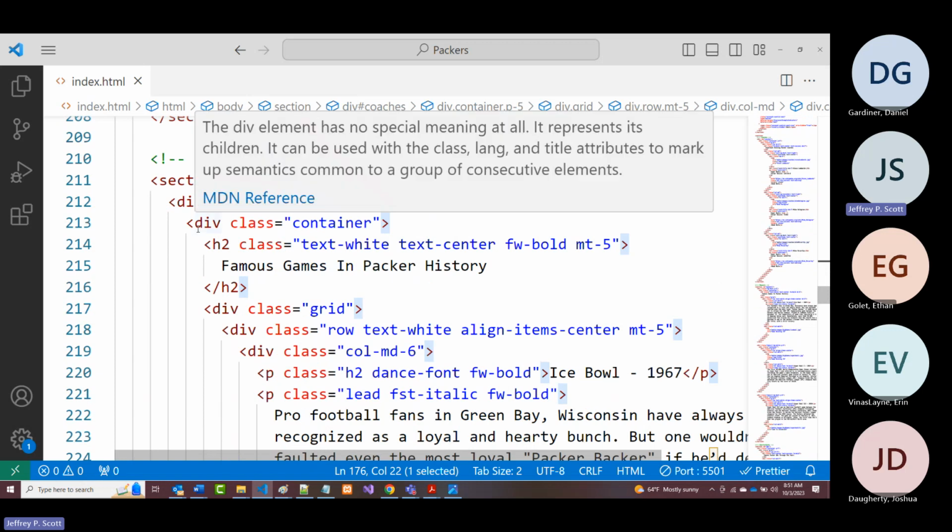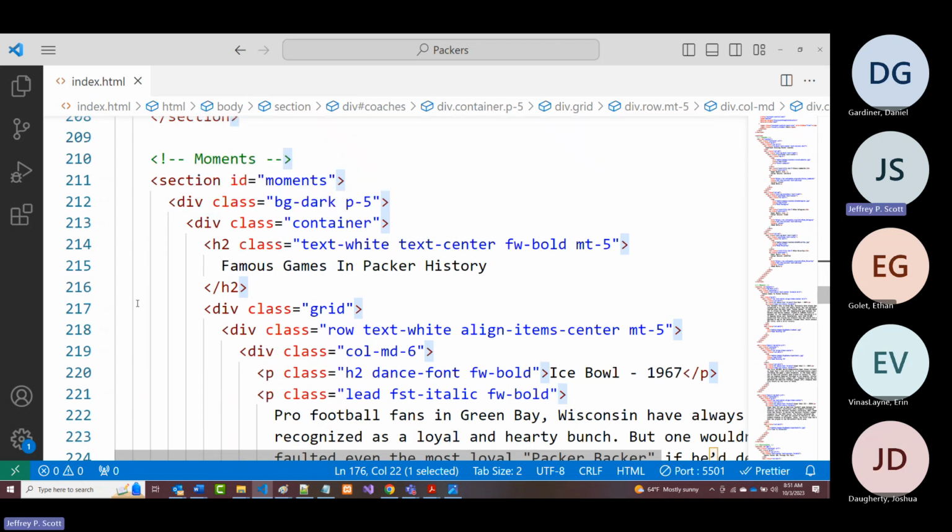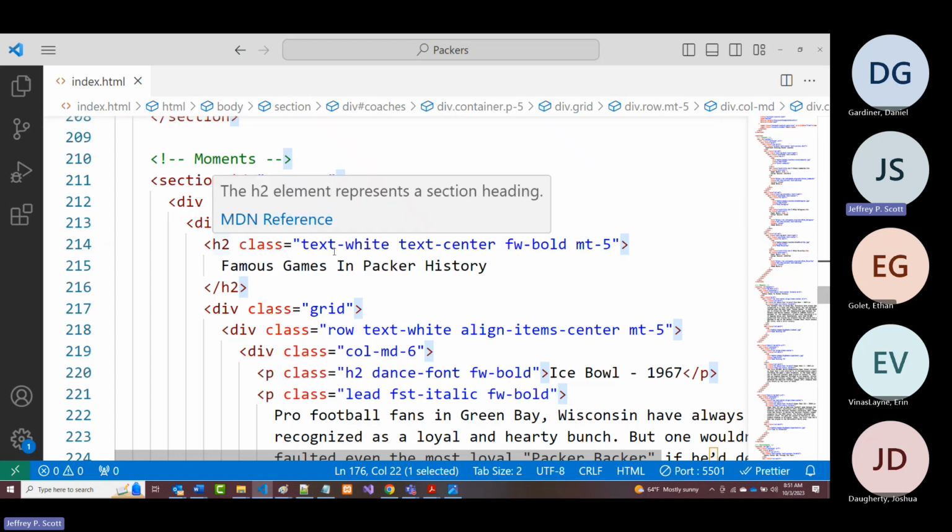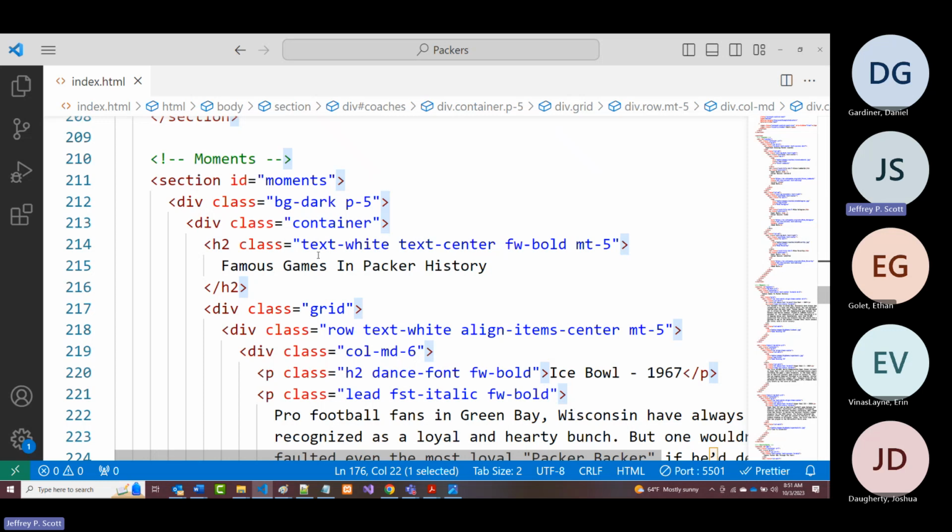And then we came in here to these moments that you see right here. And again, notice this one, because it's got a dark background, I gave the text white and I centered it and bolded it. And again, put some top margin in there, put some padding in there as well.